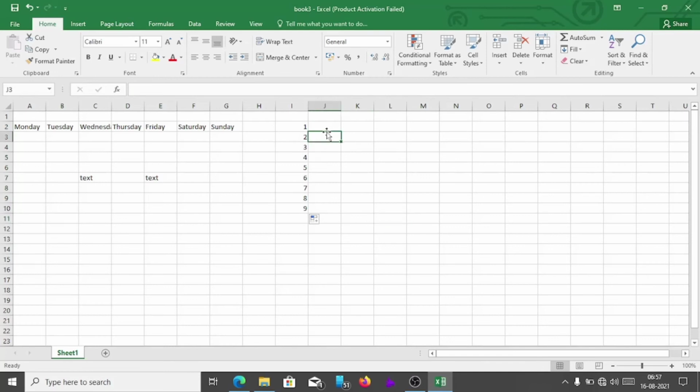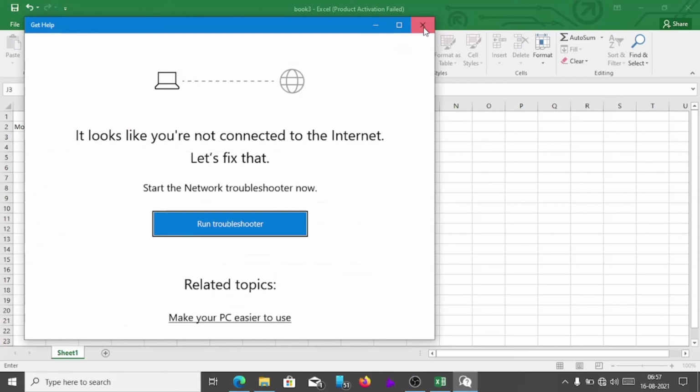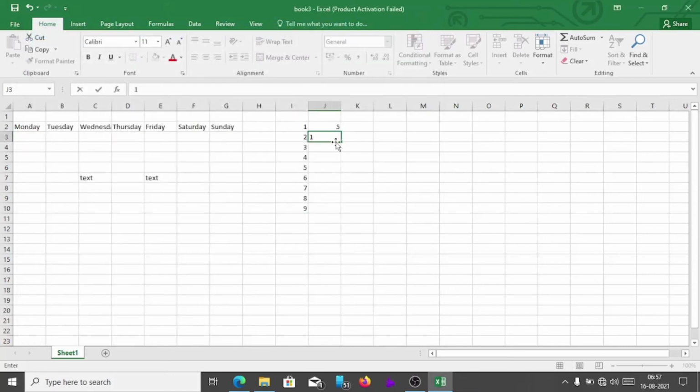Even we can get some multiples of some numbers. Suppose I want a multiple of 5, so you type 5, the next number is 10, and select these two cells and drag it. You can see here this is the multiple of 5. So this way you can use autofill features.